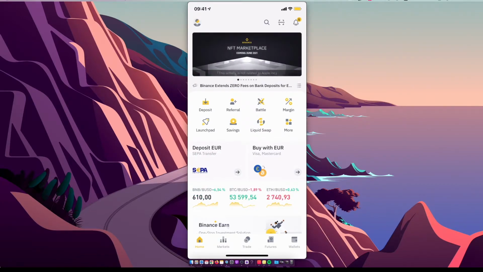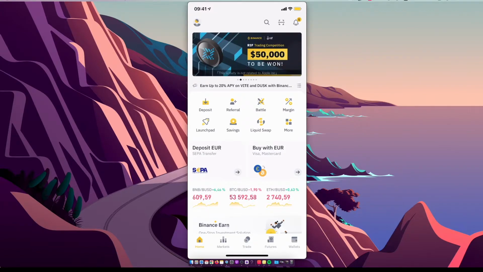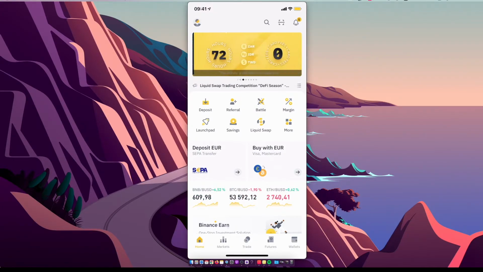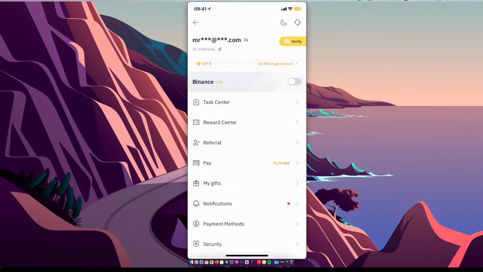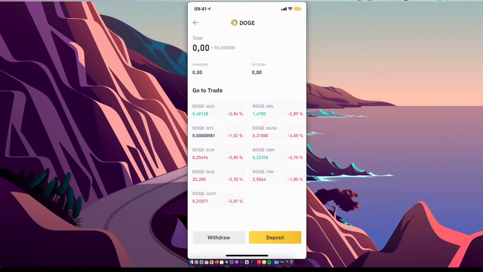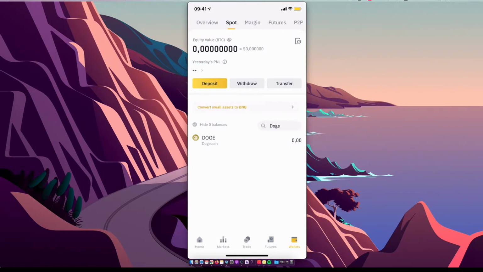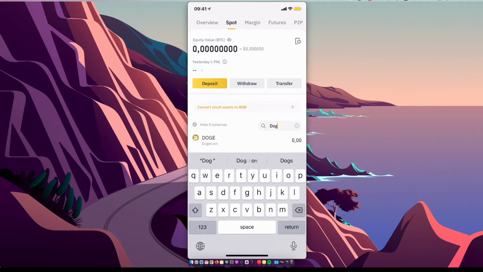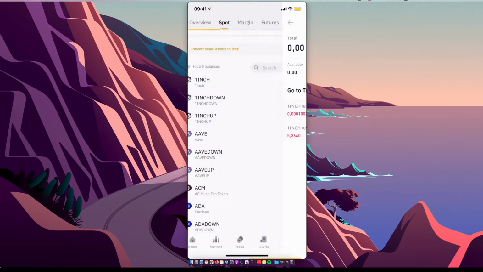So first, when you open the Binance app, on the top left corner there is a little profile icon. You need to press on that and make sure that Binance Lite is not toggled on, and then go back on the main dashboard, and on the bottom right corner you should see wallets, right? And then select the spot, and you should see a similar window to this, right?